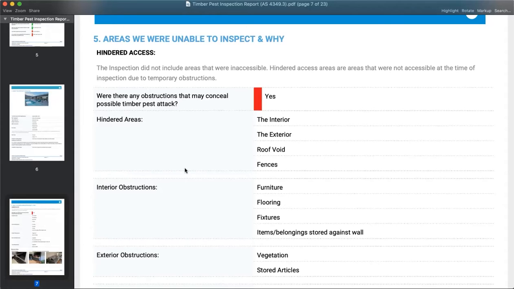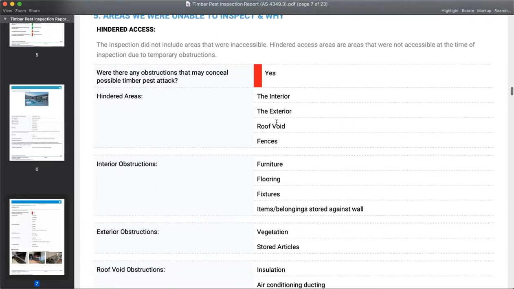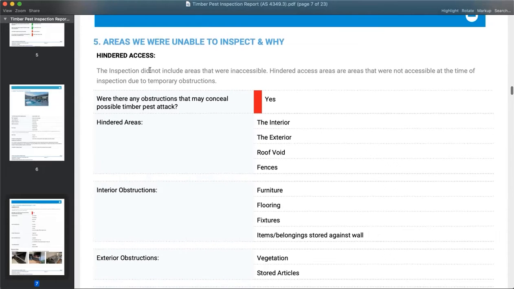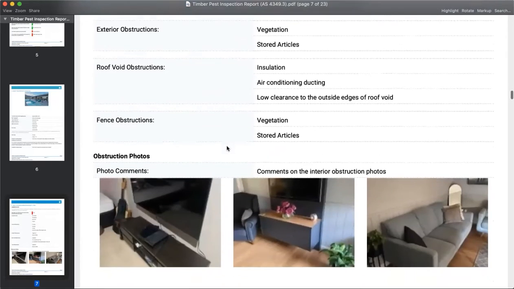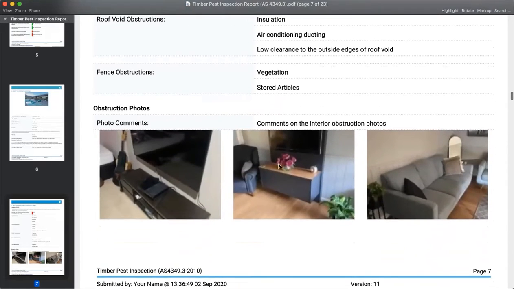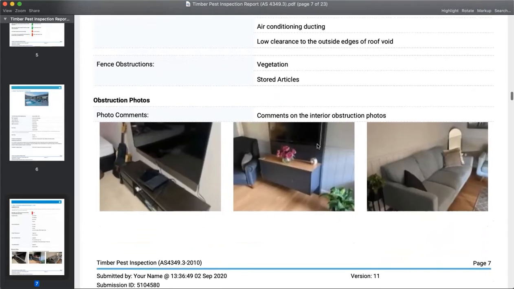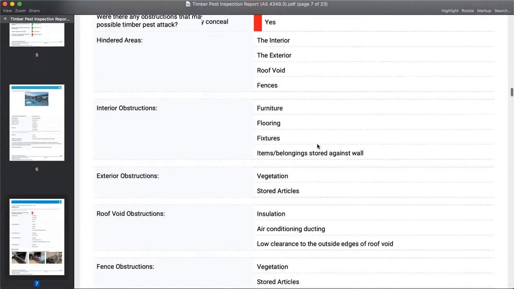So that way you're not skipping over all of these questions that aren't necessarily relevant in this case. It's only going to show them when they become relevant in the report. But this is what it looks like on the client's end. You can see the different areas that have been selected as hindered access areas, what the obstructions were, and those types of details. And then being able to take photos within those as well. And you can take as many photos as you're needing to, being able to comment on those photos that you're taking too. So just really clear for that client to see.